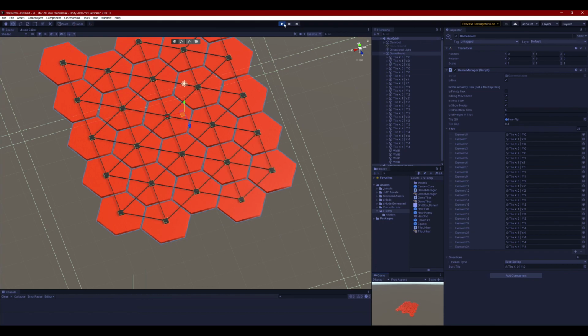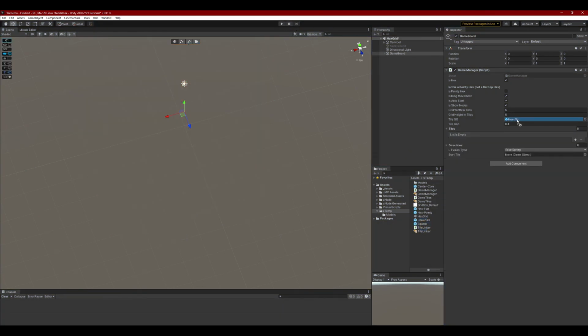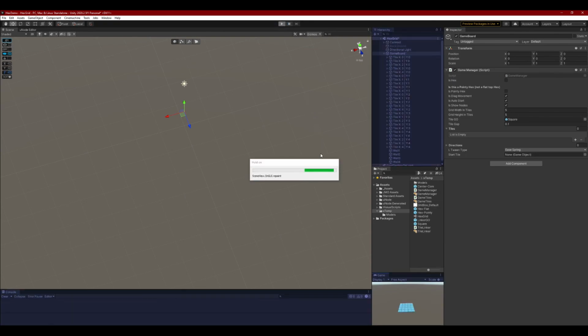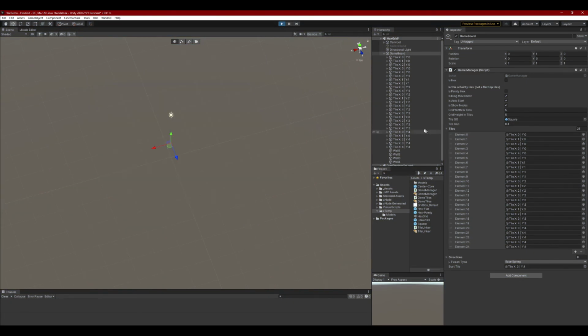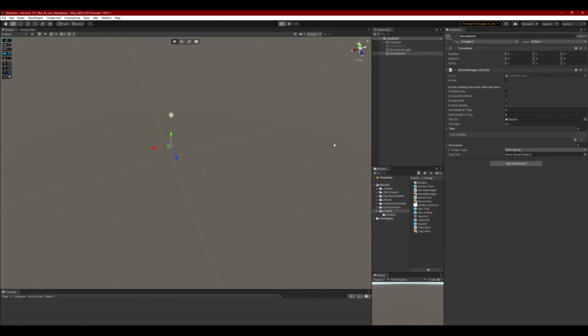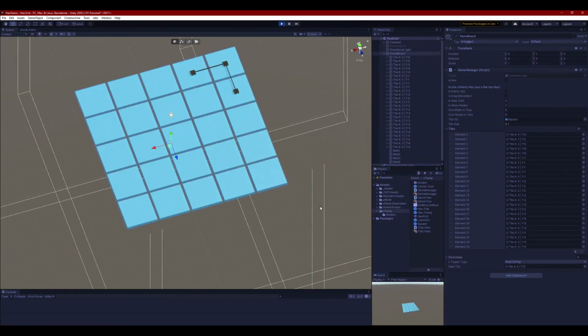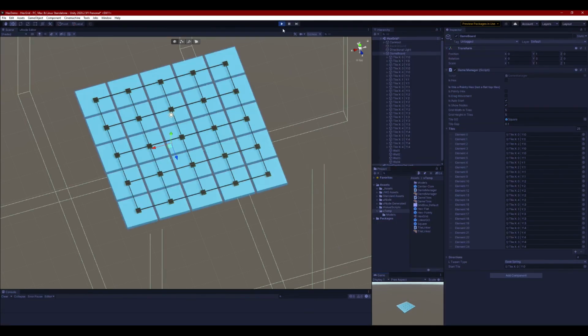That looks pretty reasonable. And then we'll try the square, make sure we uncheck is hex, and see what that looks like. Also notice as we hit play a few different times, it is starting at different locations. The start tile is different each time we click, so the random function that we set up is working correctly.